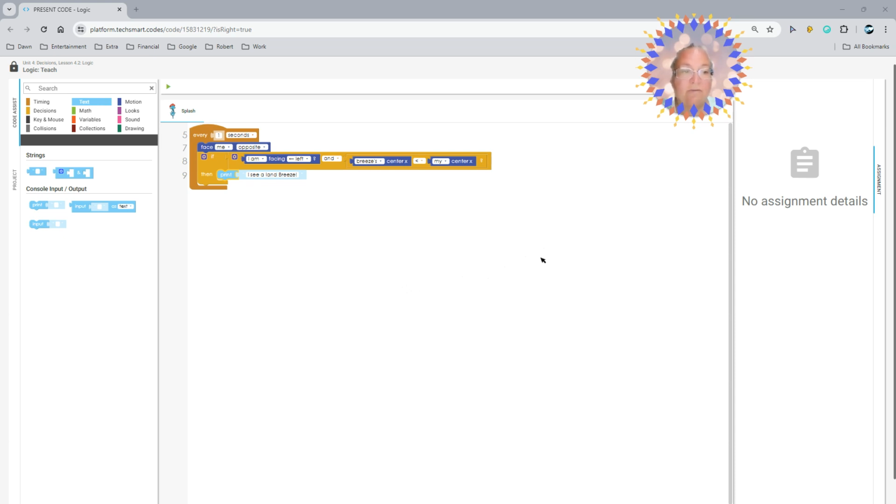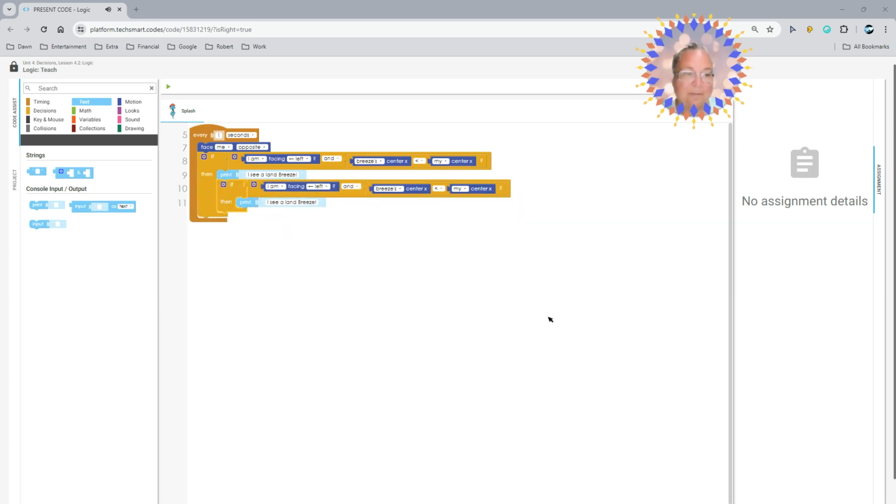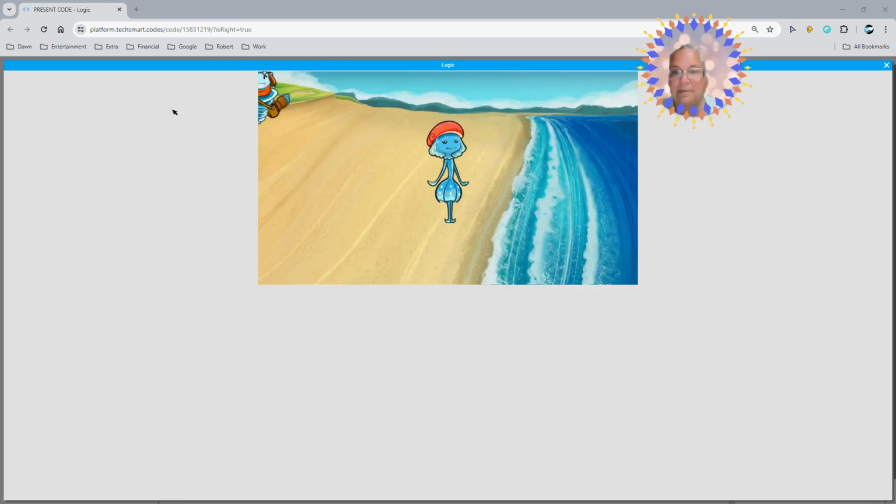Let's do another one for if Splash sees her while she's facing right. So I'm going to grab this. I'm going to go ahead and quick duplicate it because I have a feeling a lot of it's the exact same. So I'm going to change the left to right. Make sure I put it in the bottom. Breeze's center X, my center X. And then we're going to say, I see a sea Breeze. Let's run and see what happens.